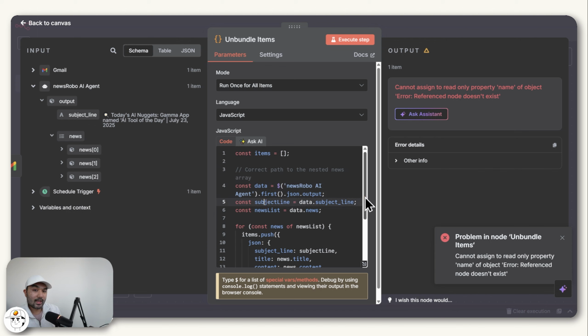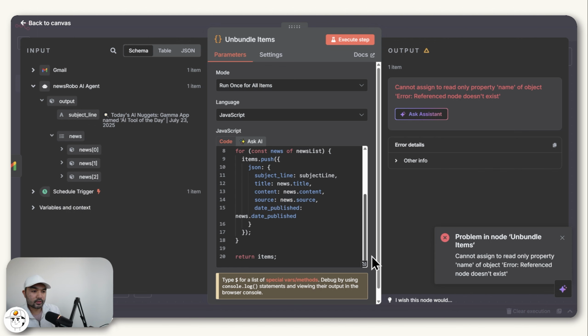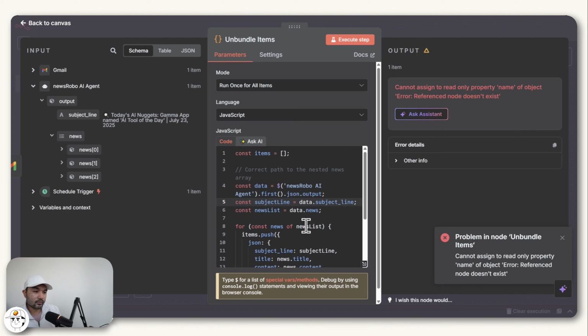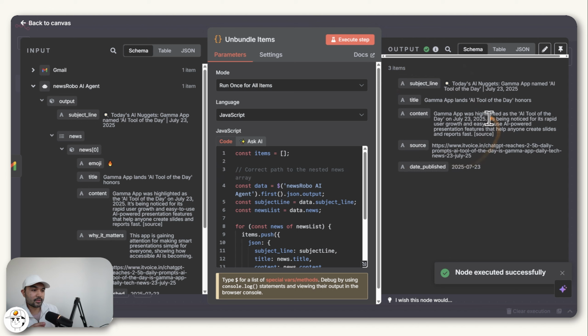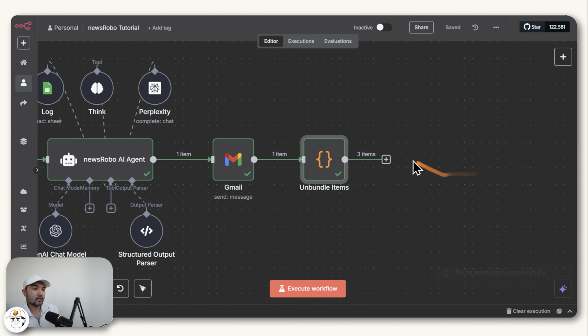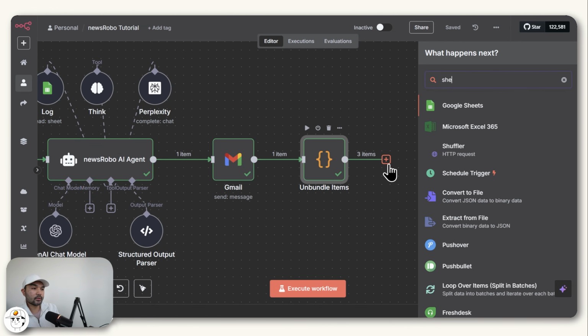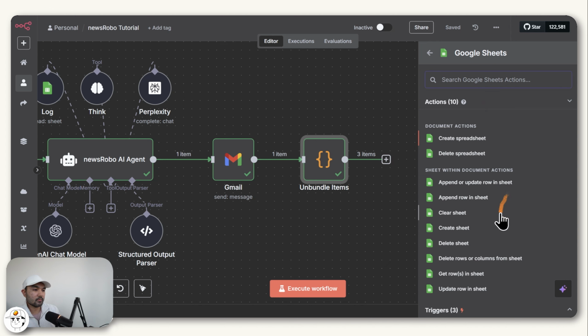And this is in JavaScript. So if you want to understand what it does, you can just plug this into ChatGPT and it can explain to you line by line what it is for. But in today's age, even I didn't write this myself anymore. I just asked ChatGPT to give me a JavaScript code that will take these items and translate them into these 3 items, which we would need in order to proceed to our final node, which is going to be a Google Sheets node, but this time it will be an append row in sheet action.